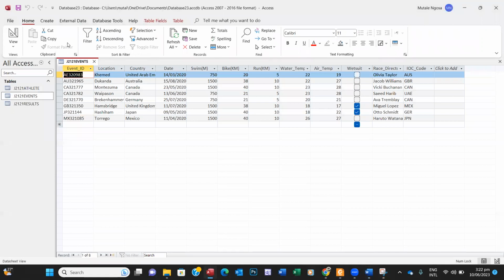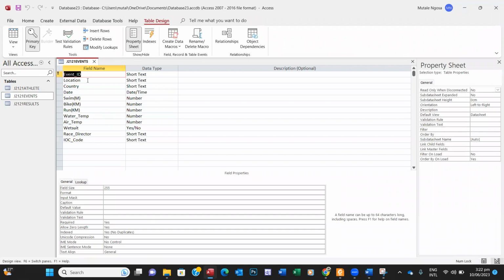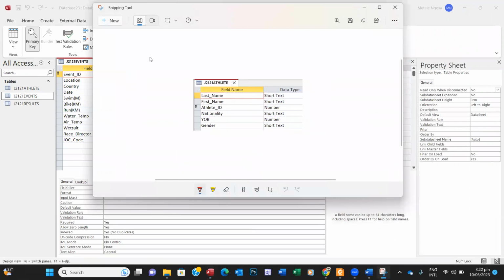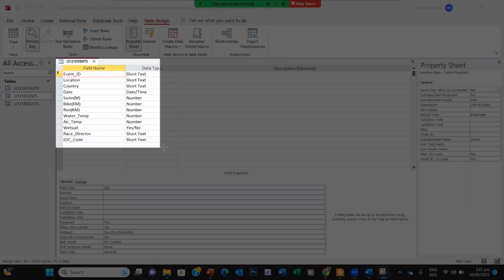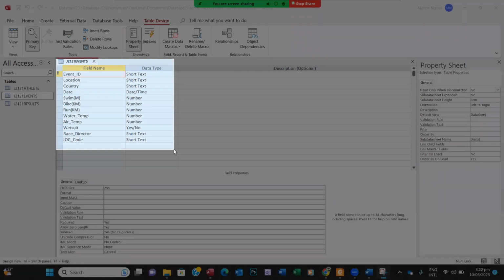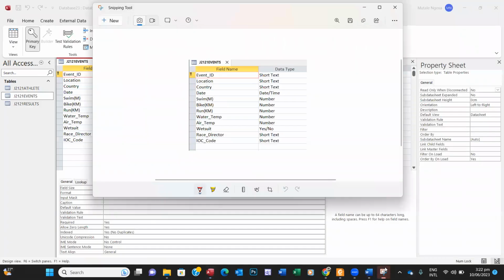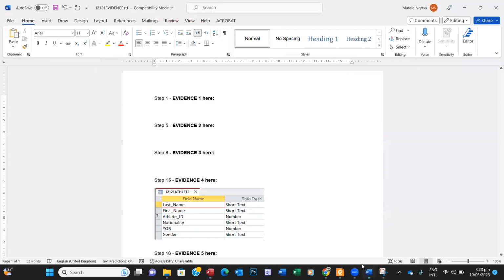Just double click to open. Then let's go to design view. Again, the snip is already open, so just open it like this and click on new. Again, you can do the same thing. Just snip the field names and the data types, and click on the snip to copy, then head back to the evidence document and paste.